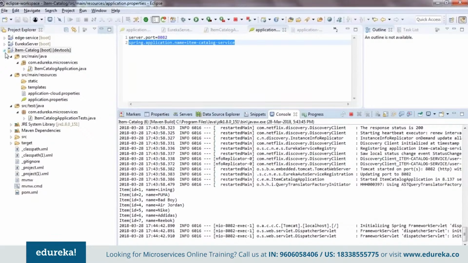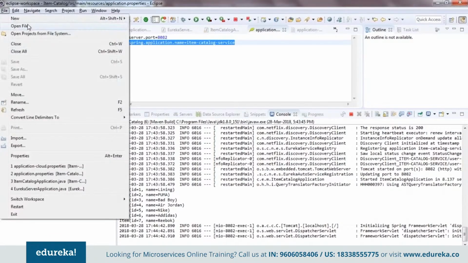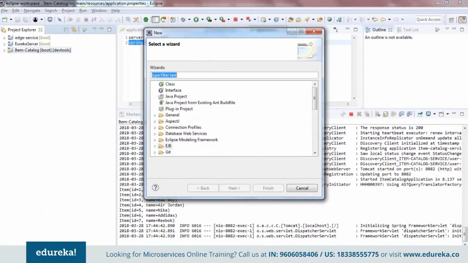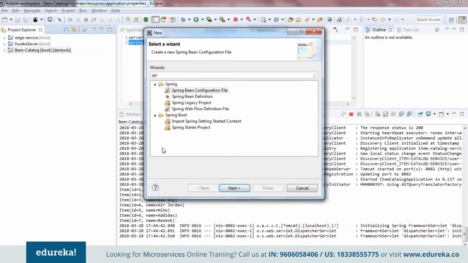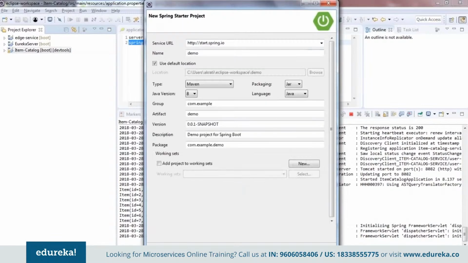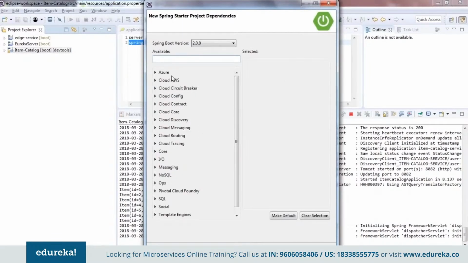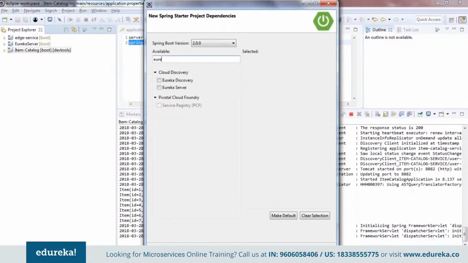In a similar fashion like we created item catalog, all you have to do is click on file, go to new, and go to other, select the Spring Starter project here, click on next, give a name to your service, whatever name you feel like, then go to next. Then over here we need to add dependencies. The first dependency we need is Eureka Discovery. So just type Eureka Discovery here and select that, right? This is basically for service registration like we have done in the item catalog service as well. So this will be registered in my Eureka server.